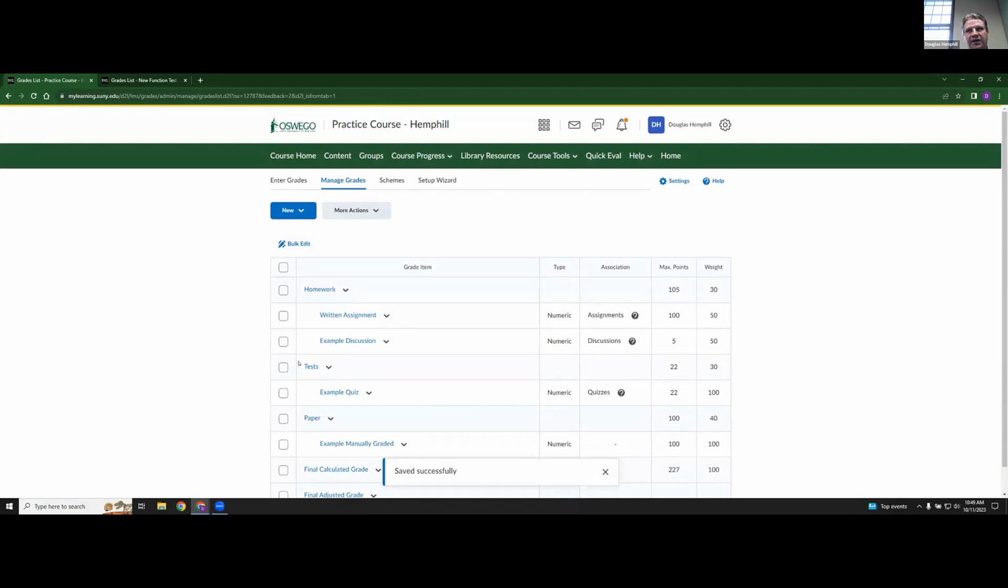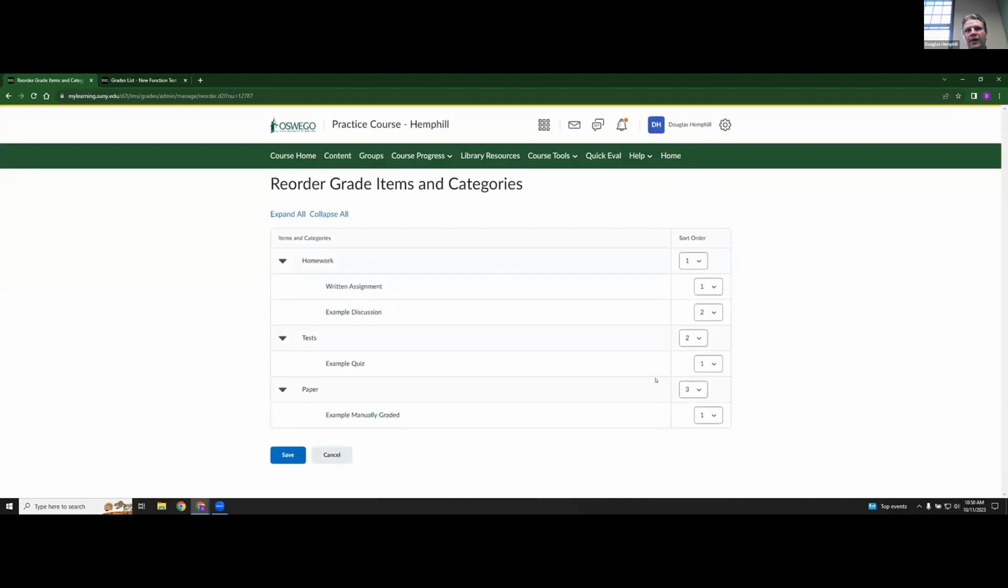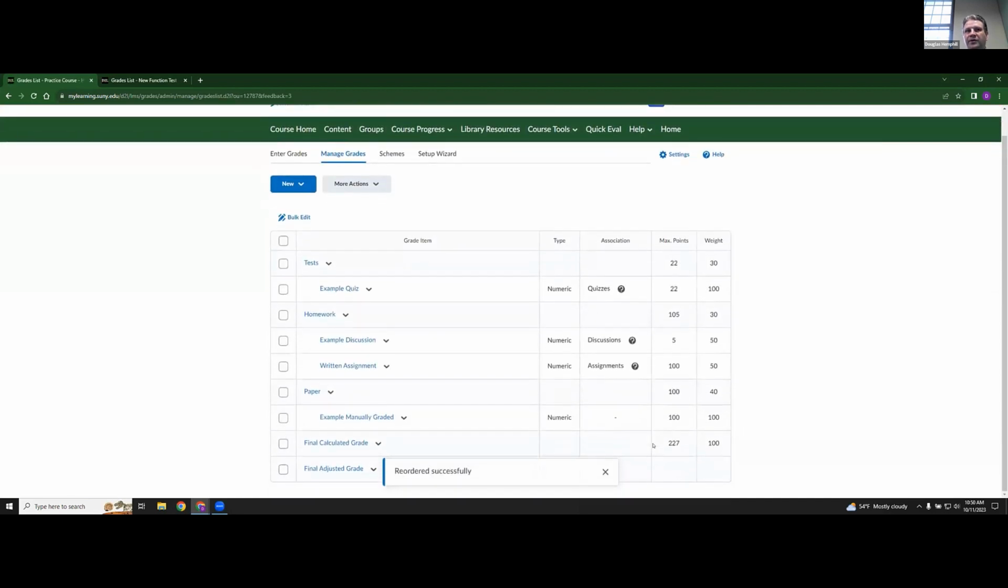I also have the ability to move things around. So let's say I created things out of order and discussion was supposed to be above assignment. I simply go to more actions and reorder. And for various reasons, it is not a drag and drop system. It is a numeric system, but all I have to do is find the items I want and just change the order, and it'll automatically update the other numbers. And I can do that within a category, or I can do it at the category level itself. And when I save that, it will update the order.